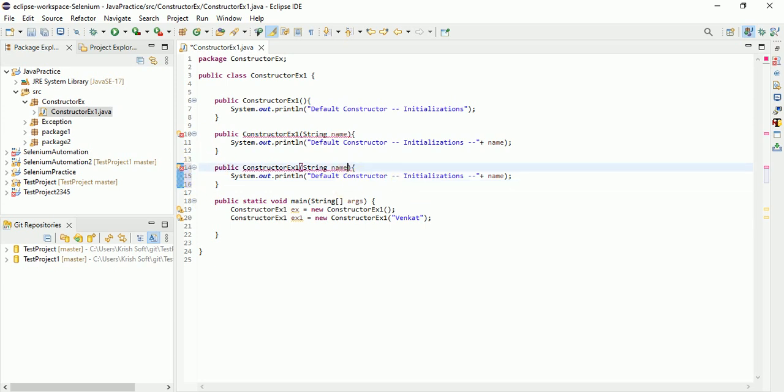For example, you can add one more argument here, string f name and string l name. Now, will it allow? Yes, it will allow now, because the parameters are different here. Now it is going to allow for us.